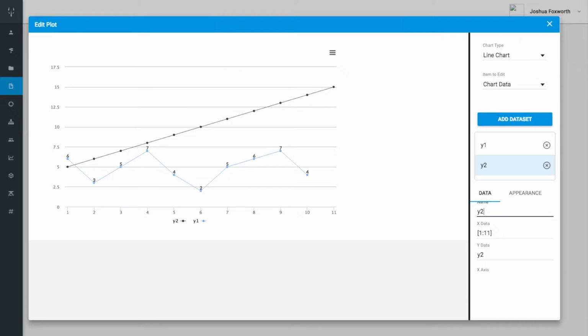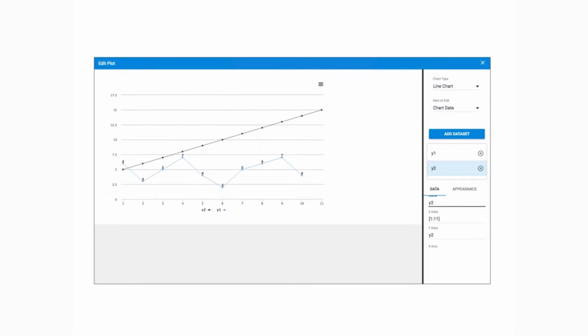So let's talk about all the different sections of the plot dialog here. So the main area will contain the actual plot or chart. The size of the chart within this section will reflect the way it will look on the actual document itself. On the right side, you have the format section. This is where you select what you're editing, add the different items to the chart, and edit their properties.